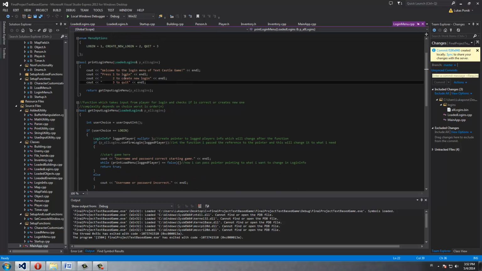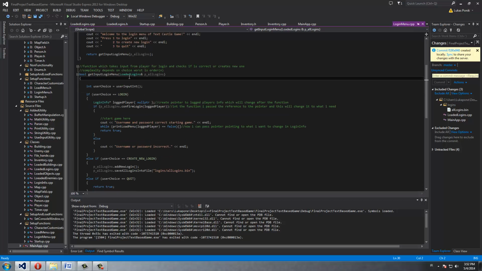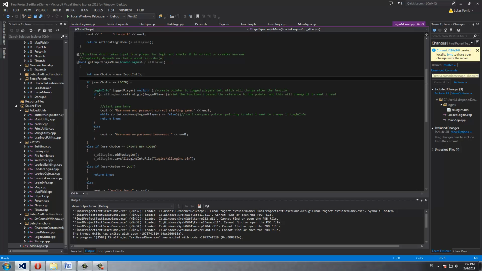You have the options to log in, create new login or quit. Now I go and get the input from a player. So if the user chose that he wants to log in to the game, it creates the login info pointer to login player and puts a null pointer inside.